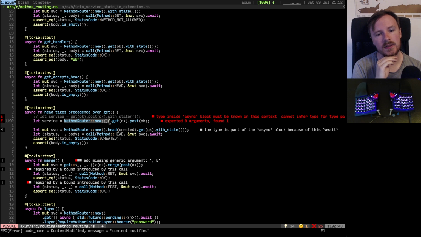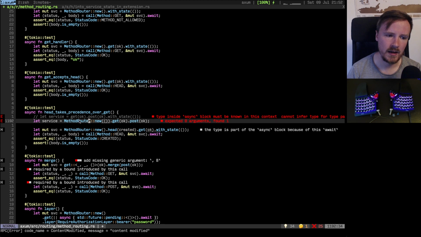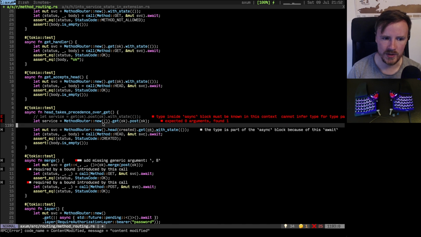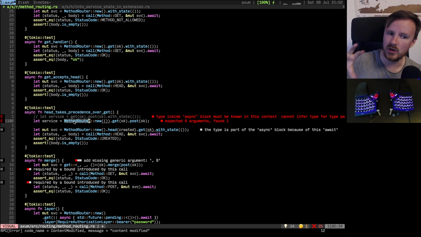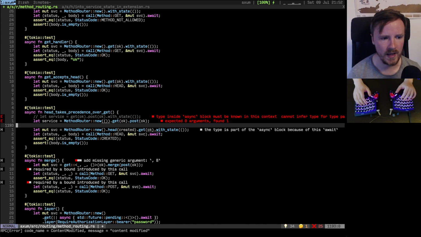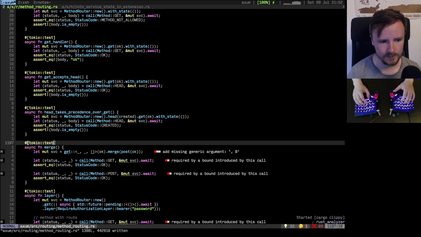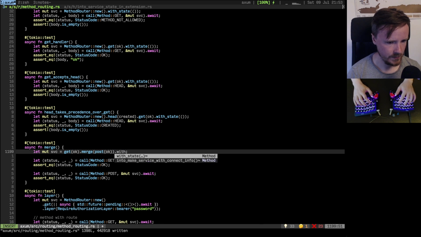And honestly, no, we cannot do that. We cannot do that because this one changes it to return a different type. It doesn't return a method router anymore. Whereas if we provide the state directly to the constructor, then method router has to store the state internally, which is what we want to avoid. So I don't actually think we can do this. And I think we're stuck with a with state method.